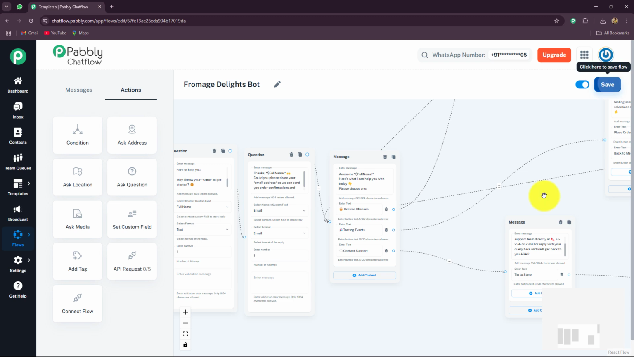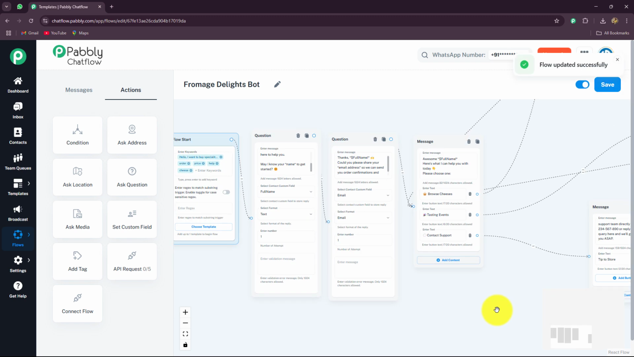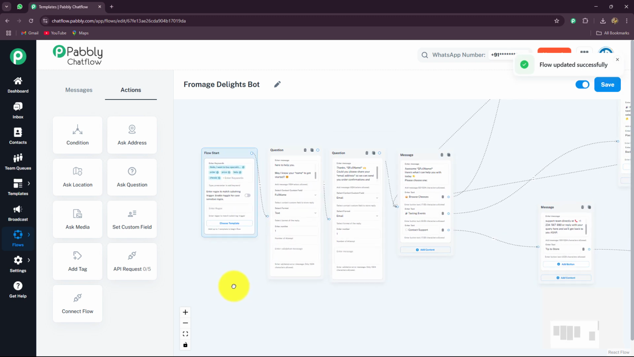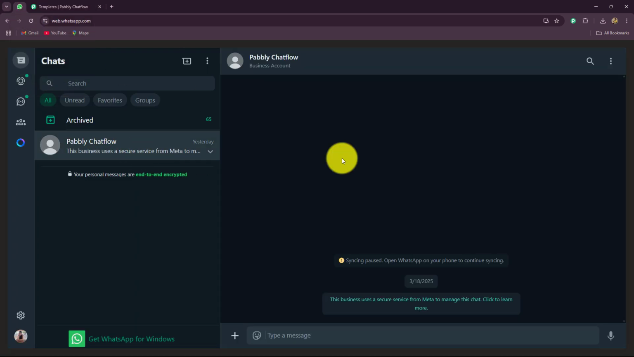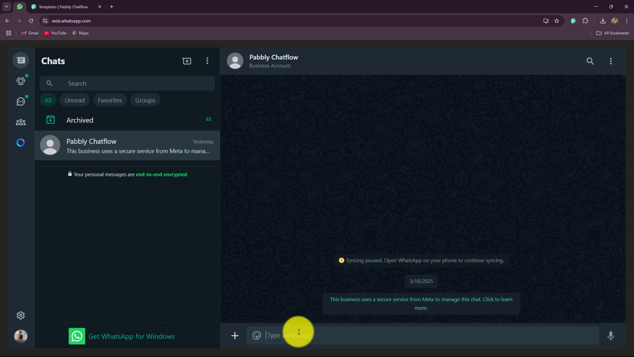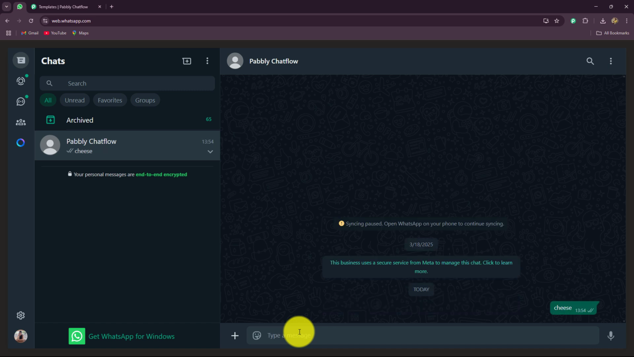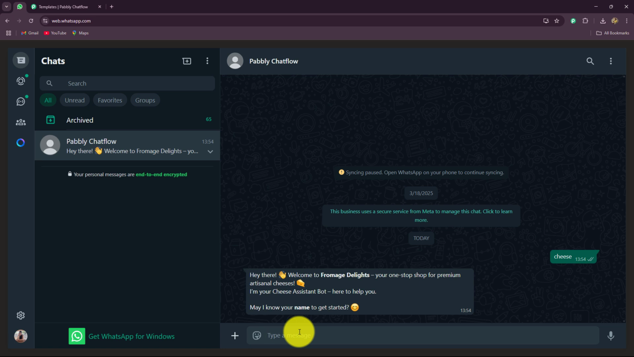Now, when the flow is ready, let's click on save. And now I'm going to show you whether the flow which we have created is actually working or not. For that, again, I'm going to take you towards my WhatsApp account. And over here, I'm going to send a message as a customer on my WhatsApp number, along with the keywords which we have decided. So let's say here I'm going to send a message as cheese. As I've done that, it is replying, hey there, welcome to Fromage Delights, your one-stop shop for premium artisanal cheeses. I'm your cheese assistant bot here to help you. May I know your name to get started?